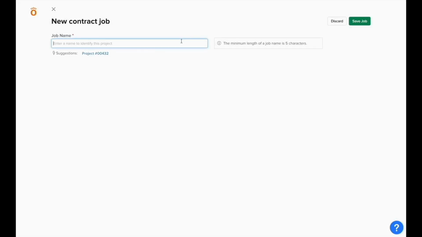First, you'll be prompted to enter in the name of the job. You can write in anything, such as a description of the type of work that will be done on this job, and if you've named a previous job ending in a number, Knowify will automatically suggest the next number in incrementation. Next, you'll select a client.